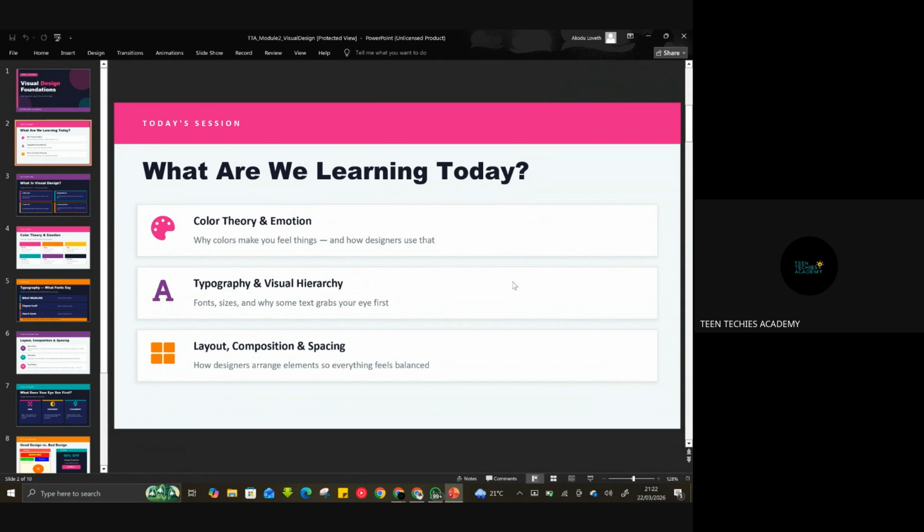So what we'll be learning today will be the color theory and emotion, why colors make you feel things, and how designers basically use that. We'll also be learning about typography and visual hierarchy. That includes fonts, sizes, and why some text grabs your eyes first. Third, we'll be learning about layout, composition, and spacing. This is like how designers arrange elements so everything feels balanced.